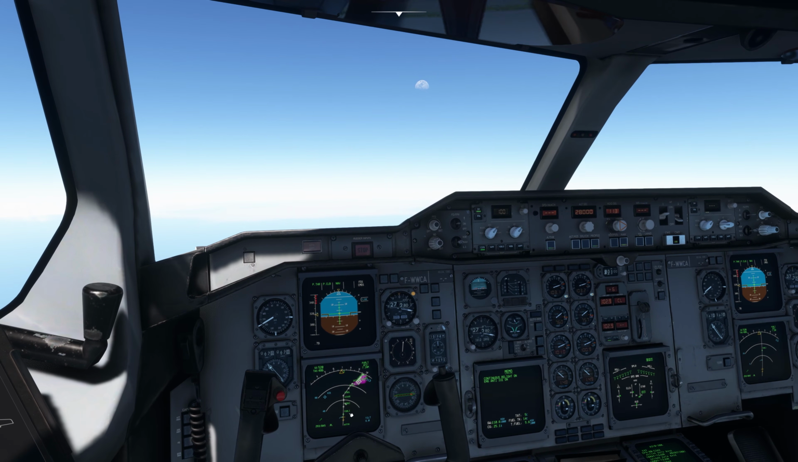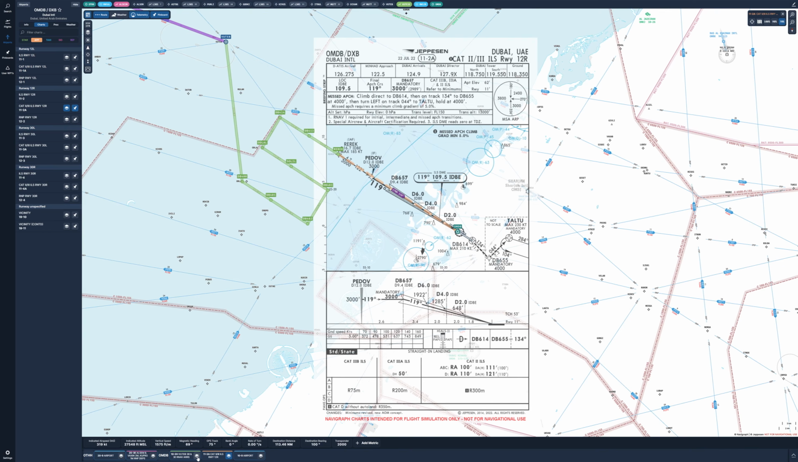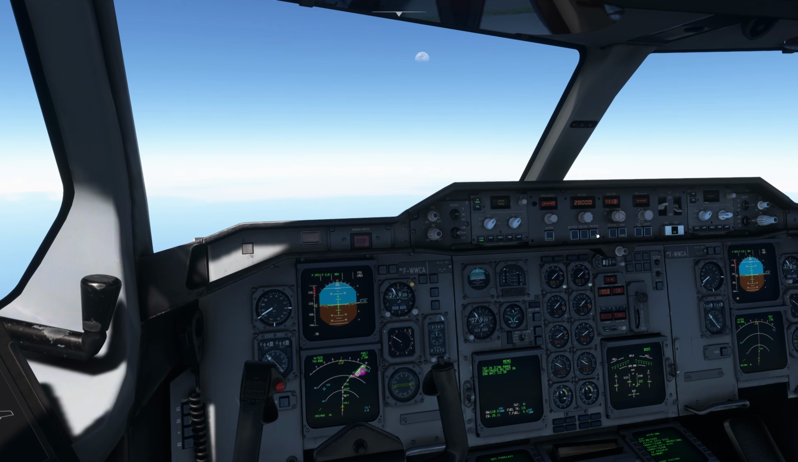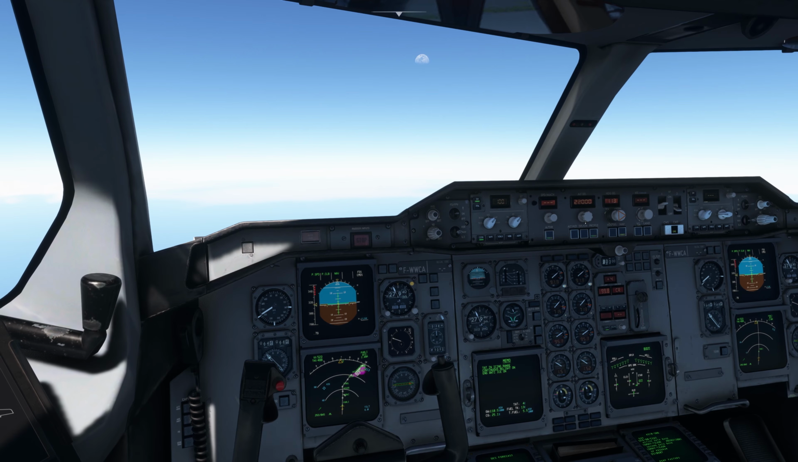But before this, just look at this navigation display, as this top of descent is near. So I will tell you to which altitude you will descend. If I look at this STAR, you will see that at this point, VUT EB, I should be at or below 10,000 feet. So once I start the descent, I will descend to 10,000 feet.